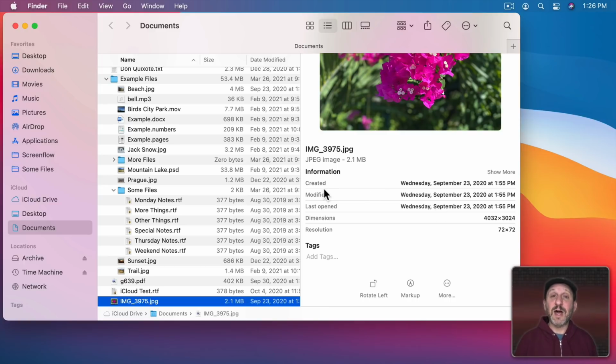You've got the time that the file was created. You also have the last time it was modified and the last time it was opened. Sometimes these will be one and the same, but a lot of times these will be different. Now what you see after that depends on the type of file. So for instance for an image here I see dimensions and resolution. Then under that you can see tags.